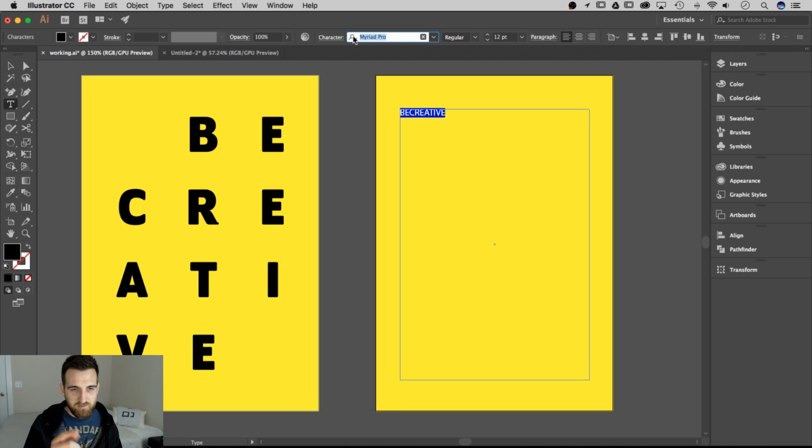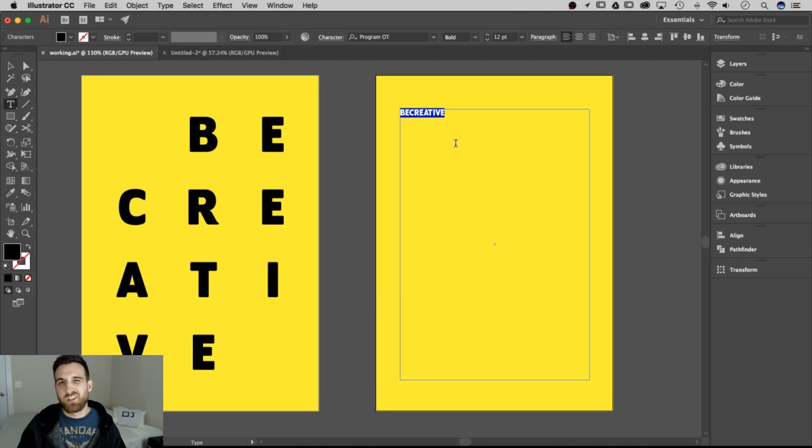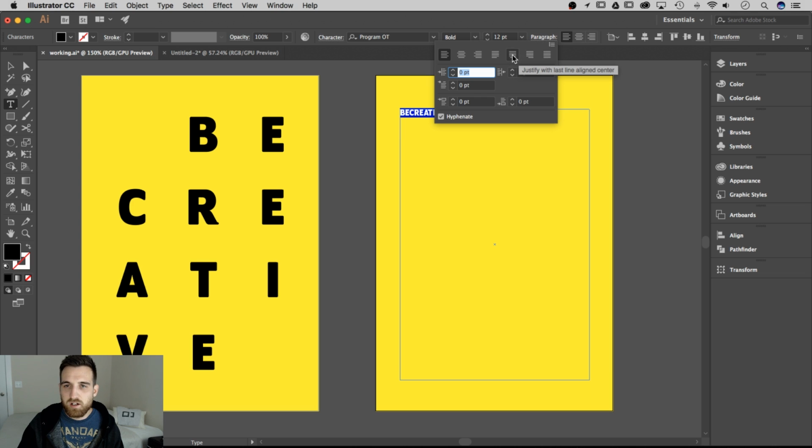I'm going to change this to the font that I have, which is Program. That's a Typekit font. And I'm not sure why it's showing up all the way down here, but I'm going to click on the bold. So Program OT Bold. You can go to the Typekit and download that, or just find your own bold font. So we have be creative written out here. Now remember, I can actually justify this text by clicking on paragraph and going to justify. We're going to justify all the lines.